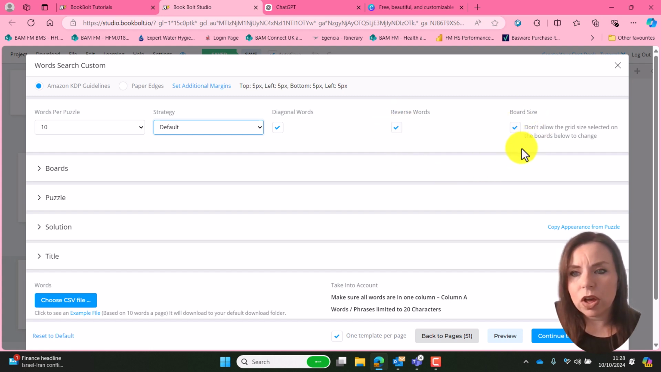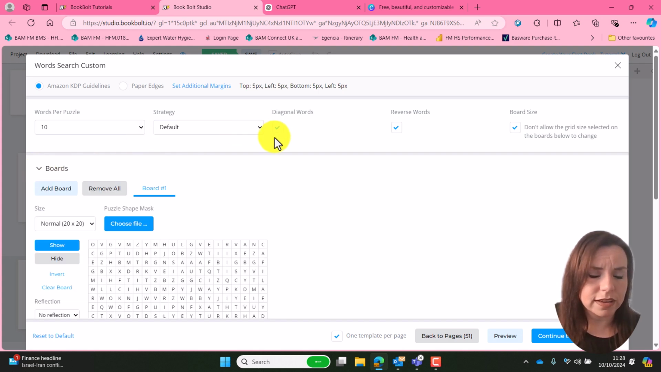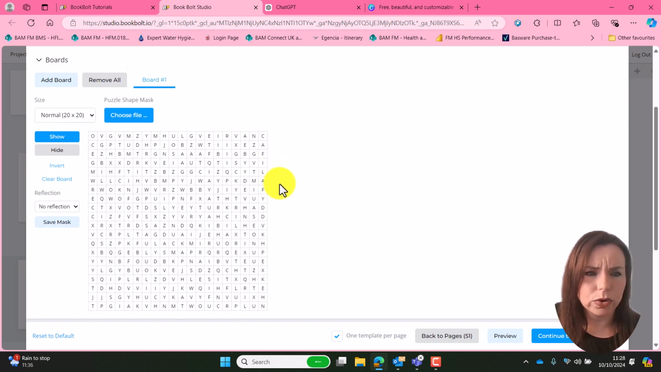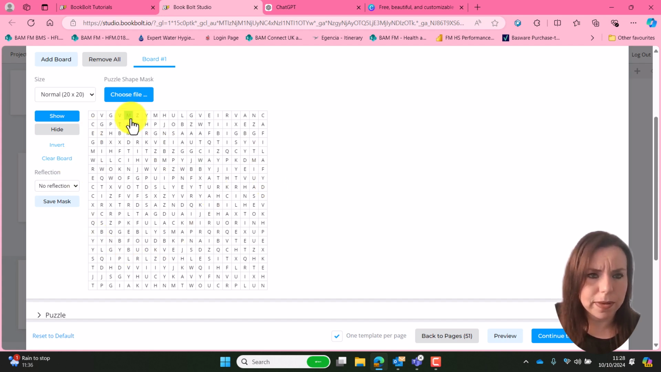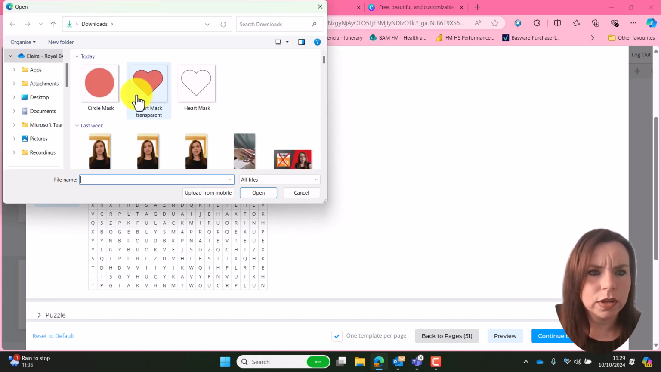For the board size, I'm saying not to allow my grid size to change. So your board is basically how your puzzle now appears. We're going to create a few different boards. The first board we're going to do is create a custom shape. So I'm just going to click in here and go choose file. This here is the one that I'm going to do.